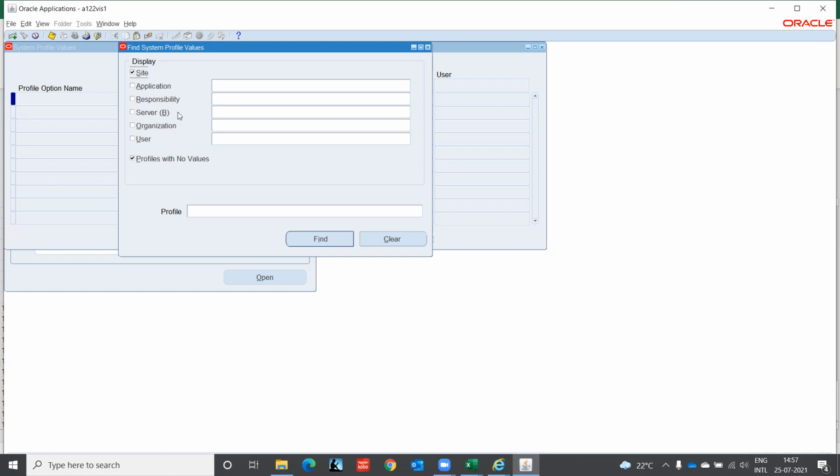Server level, this is the whole server. If we define it at server level, that will be applicable to the server. Organization level. User level, when you have your user ID and password, you can very well define the profile options at the user level. As a best practice, it is always the responsibility level. But there are some companies who use the server, organization, or user level as well. So mostly responsibility level.